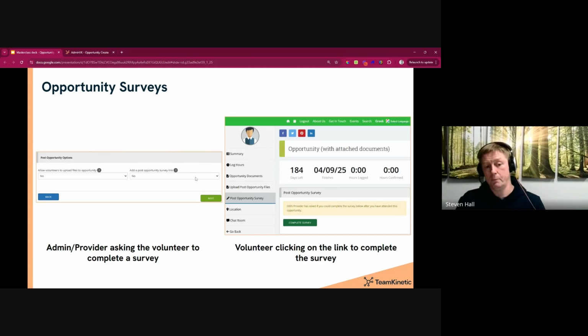You add them in there, and then when the volunteers join the opportunity, they've got on the left-hand side here, post opportunity survey, and they click on that green button, and it will direct them to the SurveyMonkey survey or Google Forms, wherever you've done it. The information they enter and you assessing it is done on SurveyMonkey or Google Forms. So it's just a point of directing them out to the survey. But it can be useful.